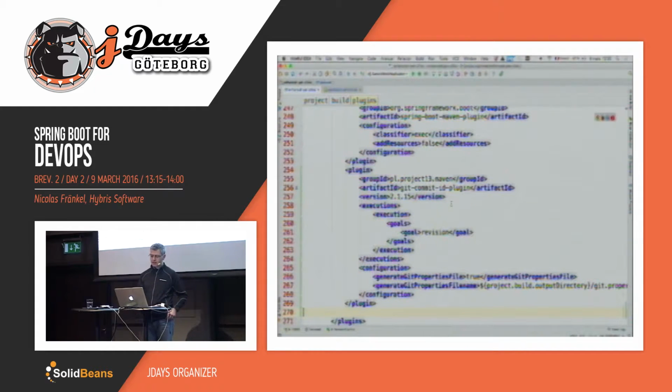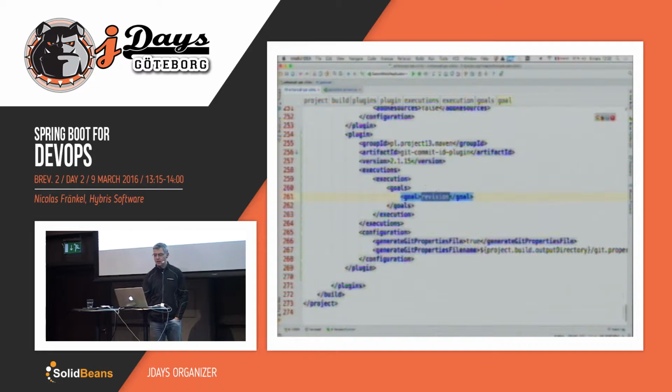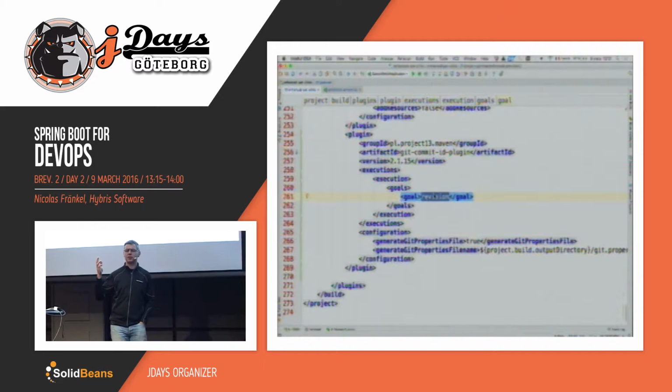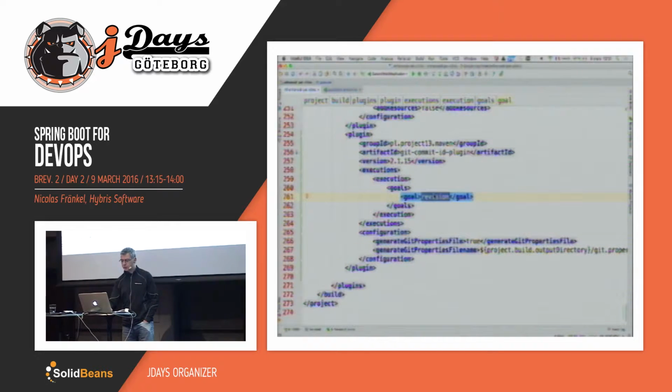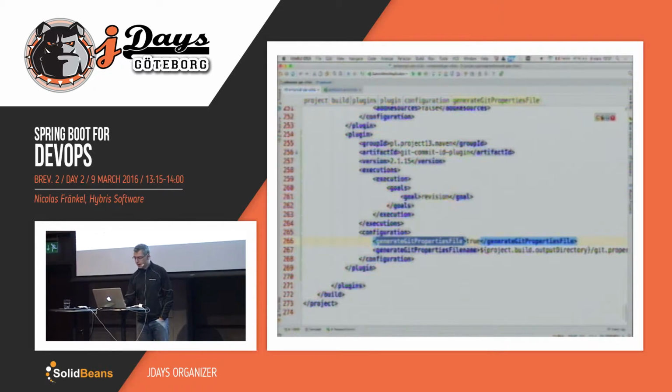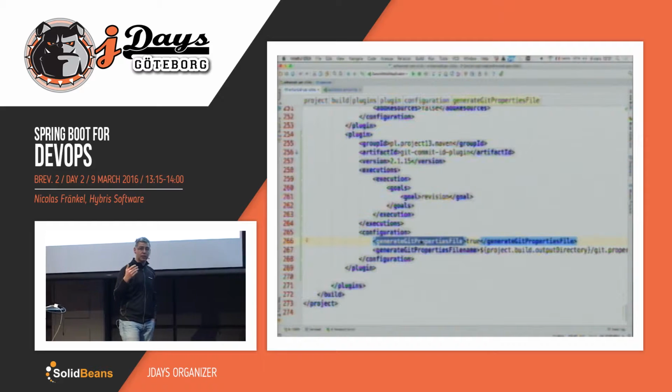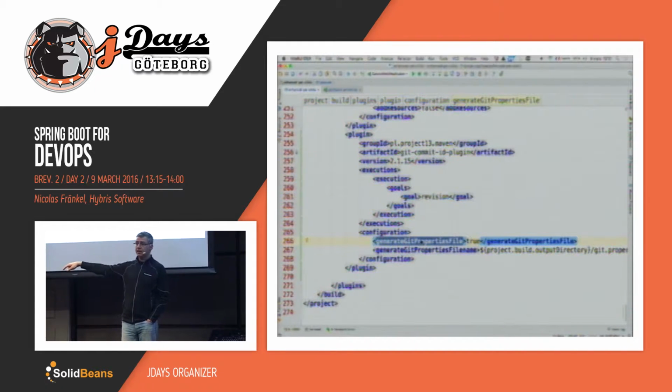So what we see here is we will use a revision goal, which by default is bound to the process-resources phase in Maven. And here you have to remember to use those two configuration lines. The first is generate Git property file. This plugin generates a Git property file, but you forget that it will just output the Git information in the console, which probably is not very interesting to you.